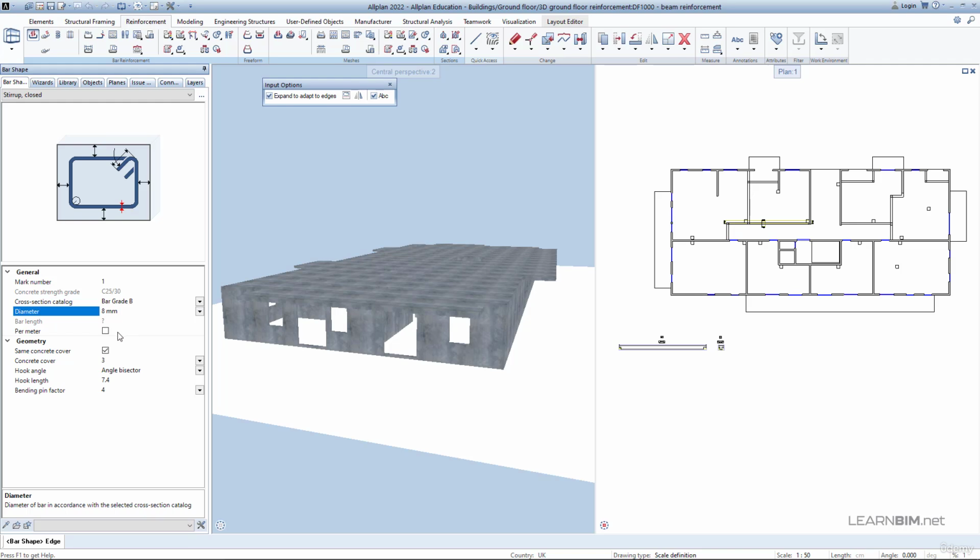For concrete cover, you can leave the option Same concrete cover for all sides as active, but have in mind that you can have a different concrete cover on each element side. Set the concrete cover to 2.5 cm. You can also define the hook angle, but leave it for now as it is. Allplan will calculate the hook length and bending pin factor automatically.